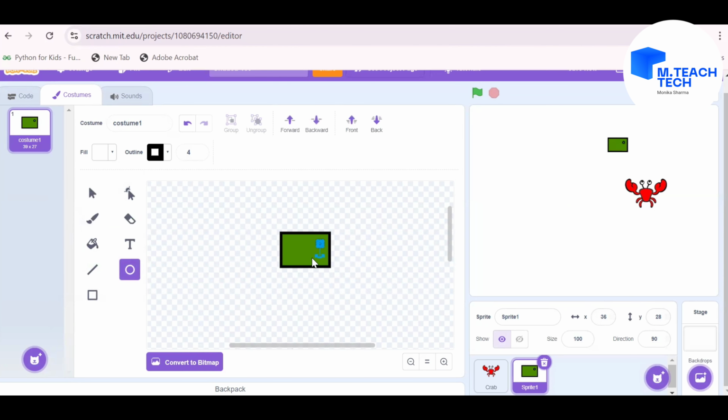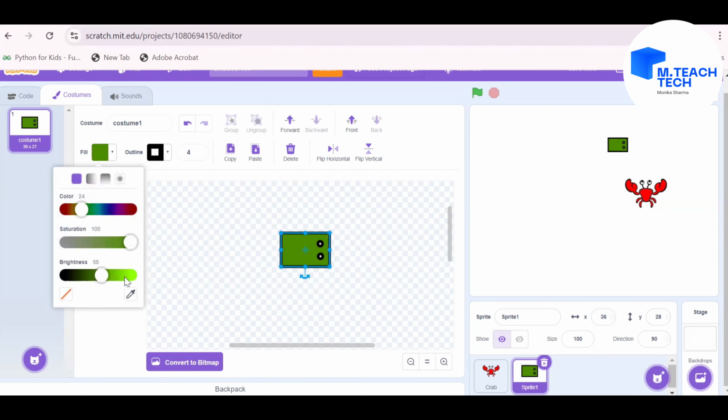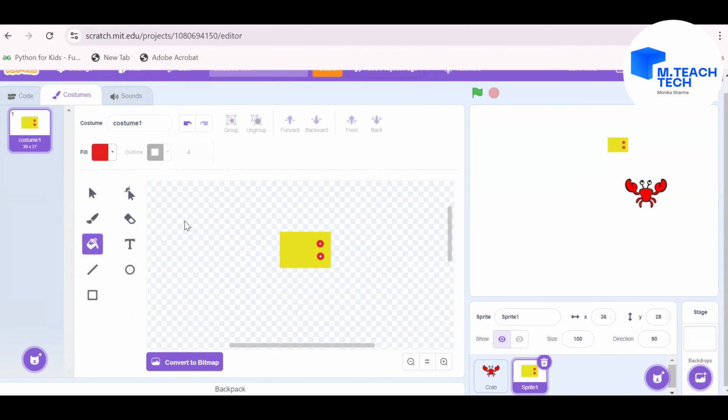Also I'm adding the eyes, so it's your choice. If you want to add the eyes and all, how you want to decorate it is up to you. I found this color too dark, so I'm choosing another color, as I chose yellow here.